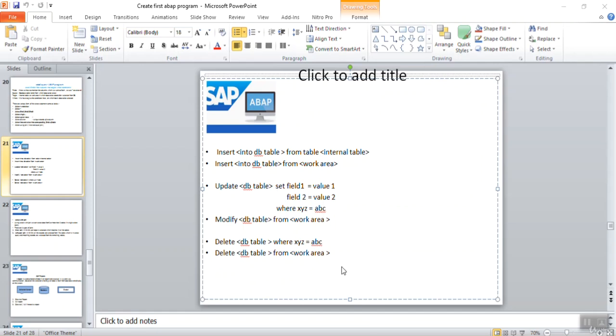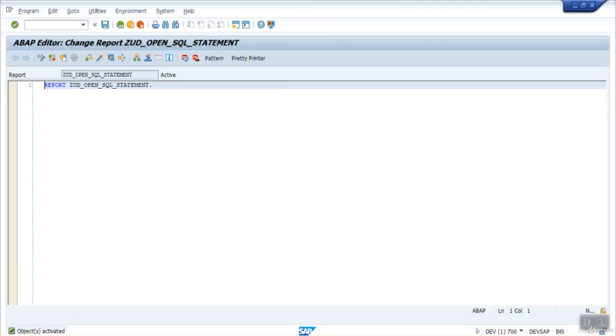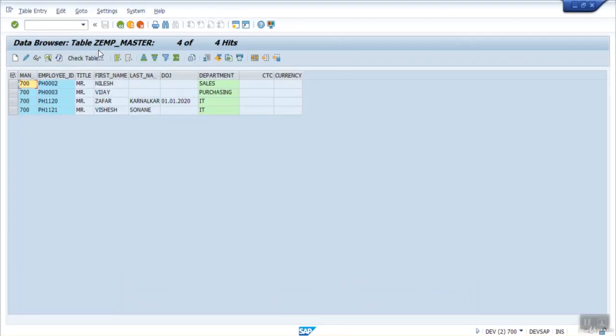Now continuing with OpenSQL statements in ABAP, we'll see the insert, update, modify and delete syntax. We'll see how to add a new record, and update and change a record in ABAP. In this table, ZEMP master, I will add some new records.